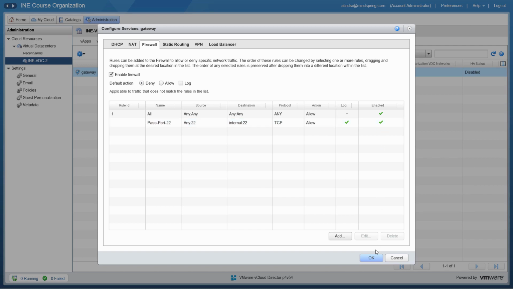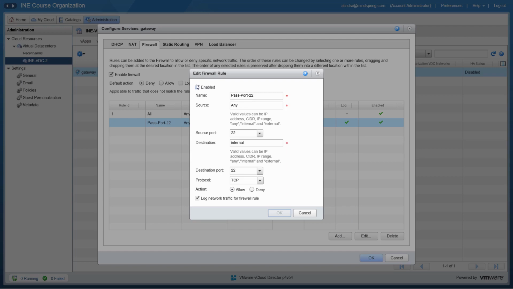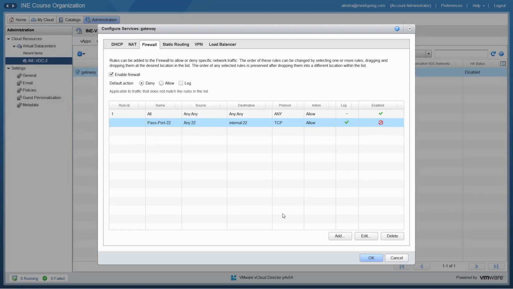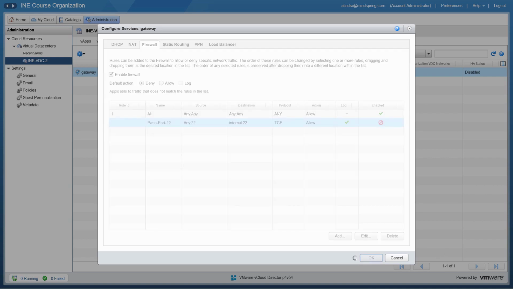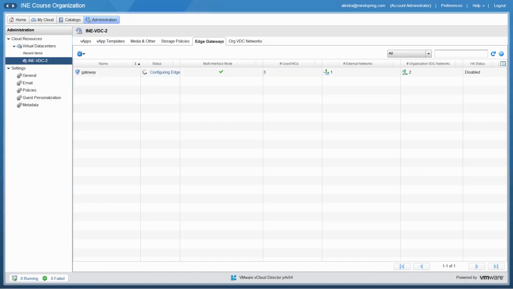And when I click on OK, what I'm going to do is to actually just click on this, edit it, and I'm going to say disable, simply in the interest of getting this course moving smoothly. So I will disable that. However, what I'm going to do now is I'm going to click on OK, and what it does is it's configuring the edge. As you can see at this point in time, it's configuring the edge gateway. Remember, it's a software product. It's configuring the edge gateway with the new firewall rule which we just set up.